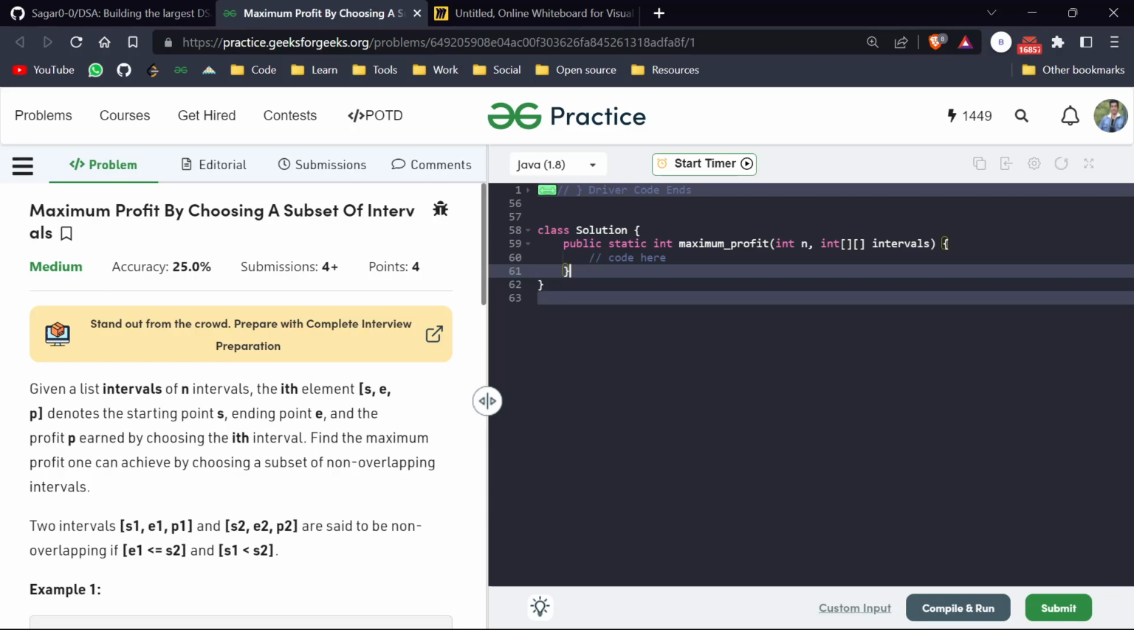So today is day 186 of our POTD series and this question name is maximum profit by choosing a subset of intervals. This is a medium level question, but it is a very straightforward question, right?